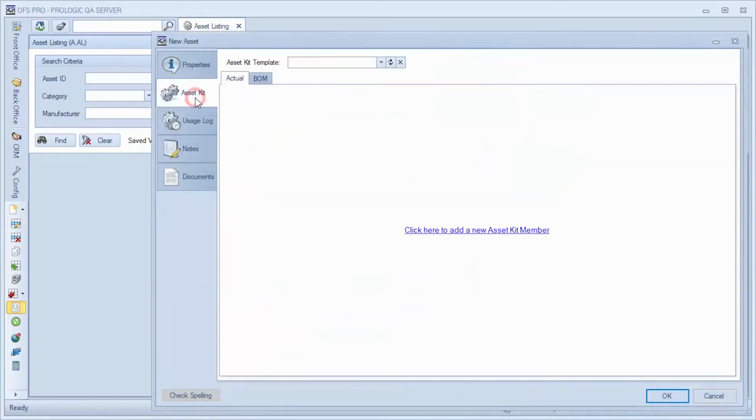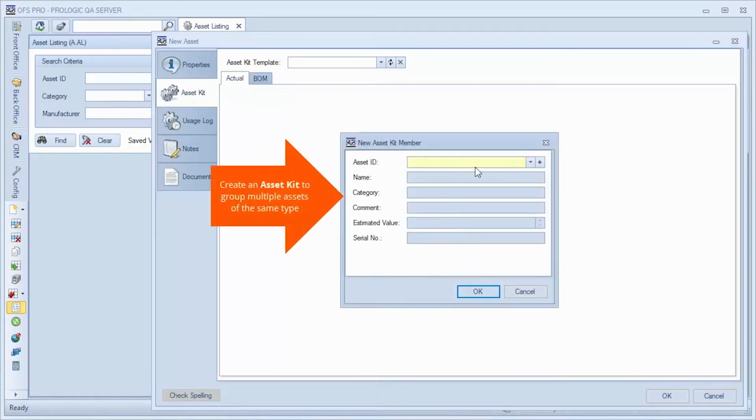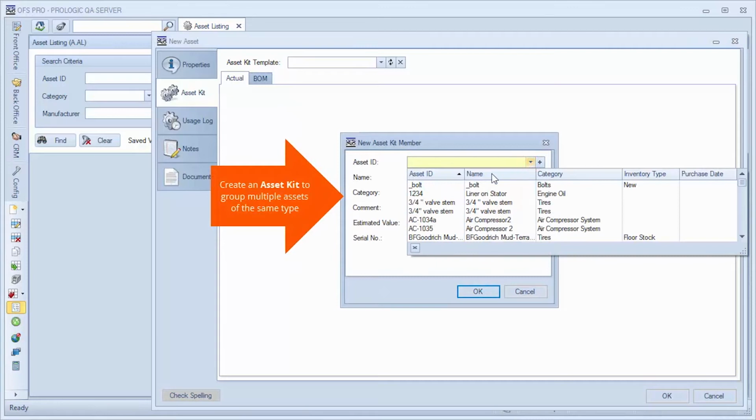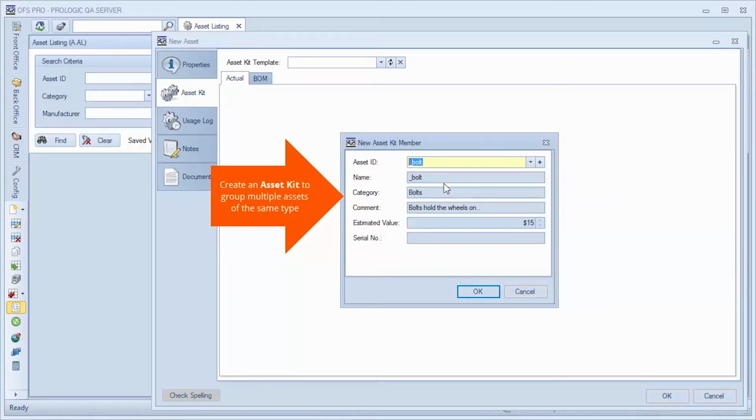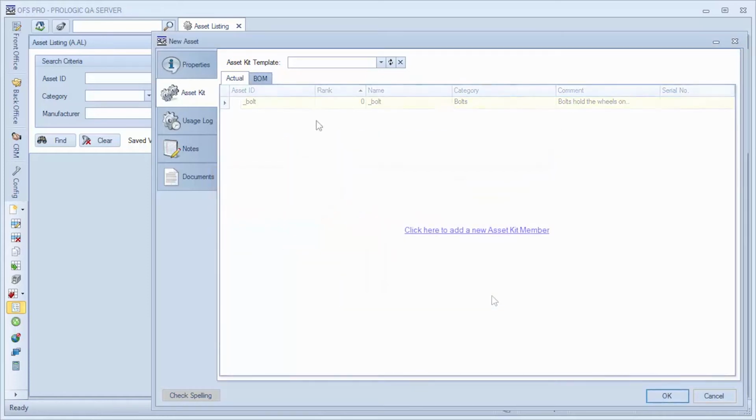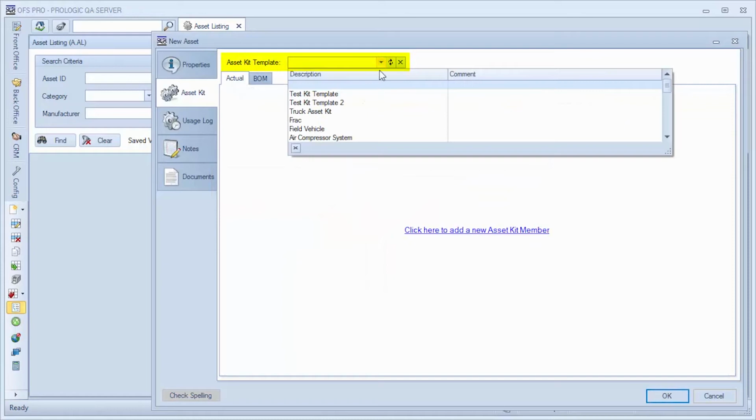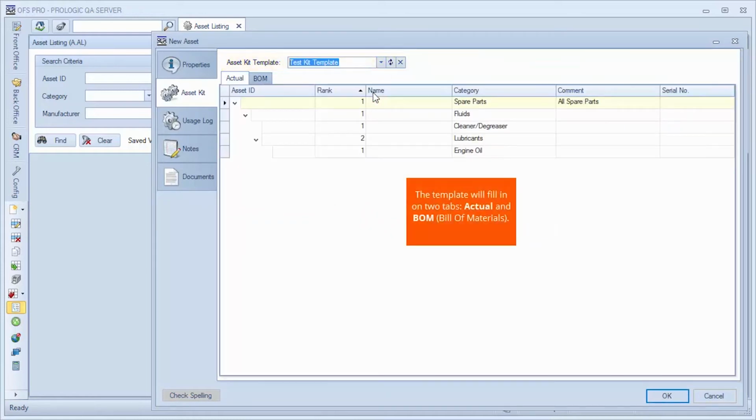The Asset Kit template screen enables the efficient creation of asset kits. By creating a template, multiple assets of the same type will be grouped consistently, with the same categories within the kits for each asset. Asset kit templates can contain other templates. The template will fill in on two tabs, Actual and BOM, which is Bill of Materials.